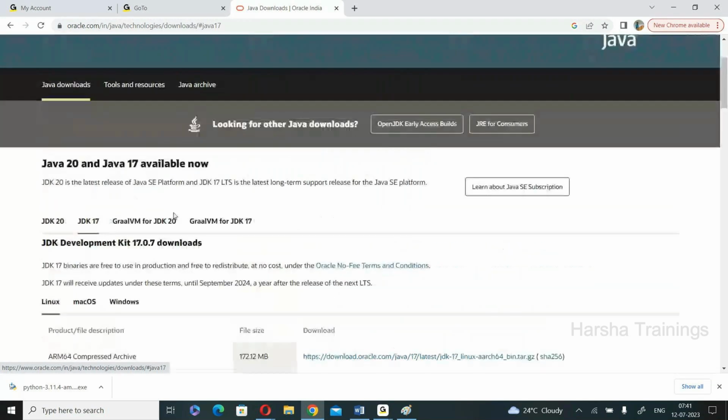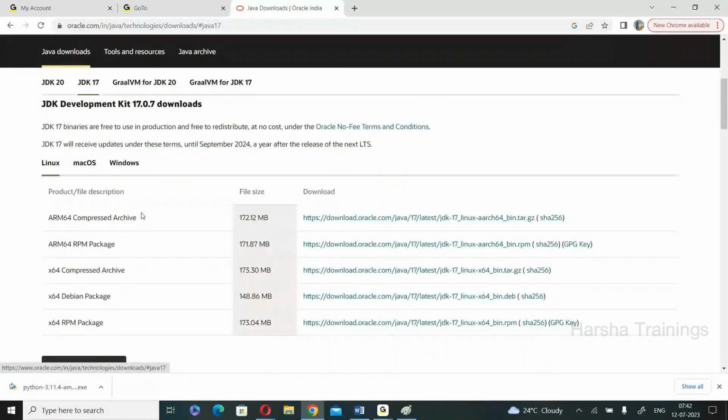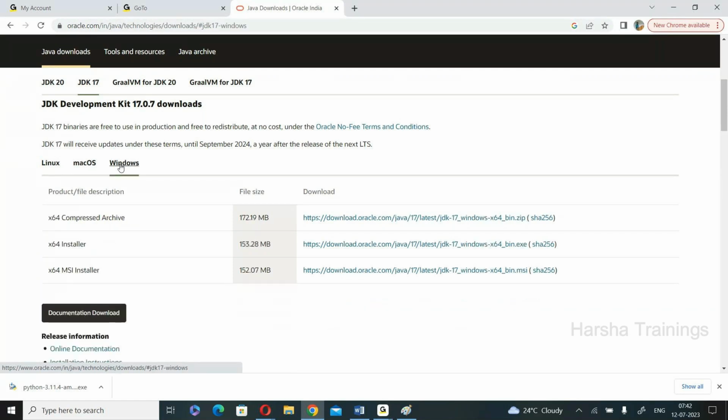Once you have selected this one, observe, select the operating system: Linux, Mac OS or Windows. Right now I am using the Windows operating system. Here, three files are available.